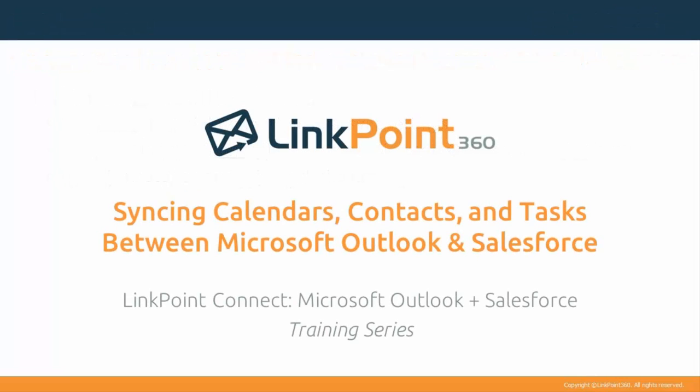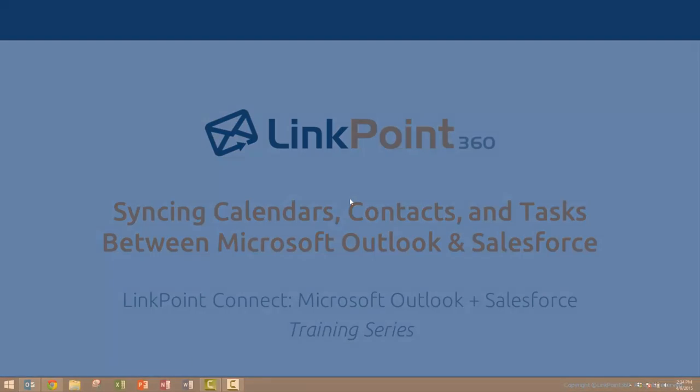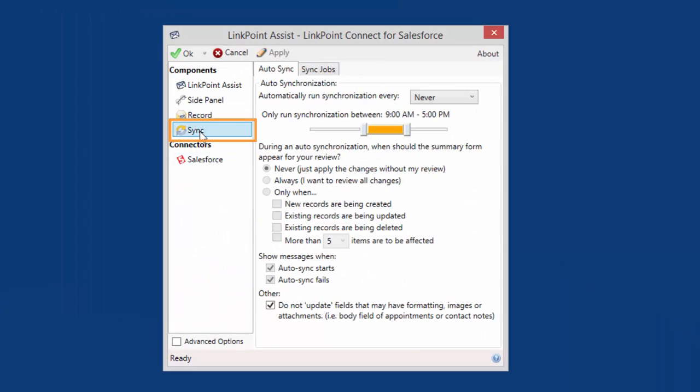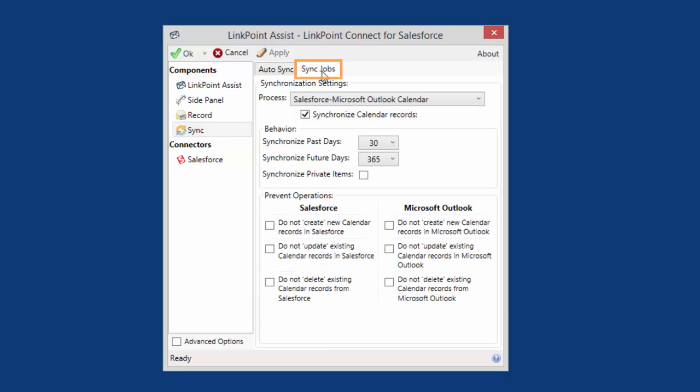Let's get started by configuring synchronization settings. Navigate to the system tray. Click the icon to expand the system tray, and double-click the LinkPoint Assist icon to open LinkPoint Assist. Select Sync from the Components list on the left side of the LinkPoint Assist window, and select the Sync Jobs tab. Select the process to configure from the drop-down list.